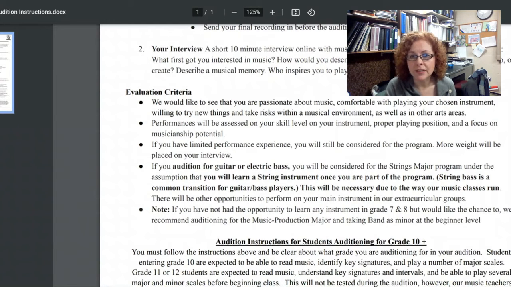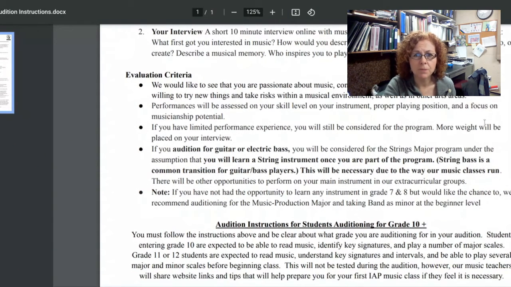Remember, the program is integrated, so we'd like you to try something else, as well as strings. Performances will be assessed on your skill level on your instrument, proper playing position, and a focus on musicianship potential. If you haven't been playing the instrument that long, that's okay. I just want to see what your potential is and what you're capable of right now. If you have limited performance experience, you can still be considered for the program, and we'll just place a bit more weight on your interview.